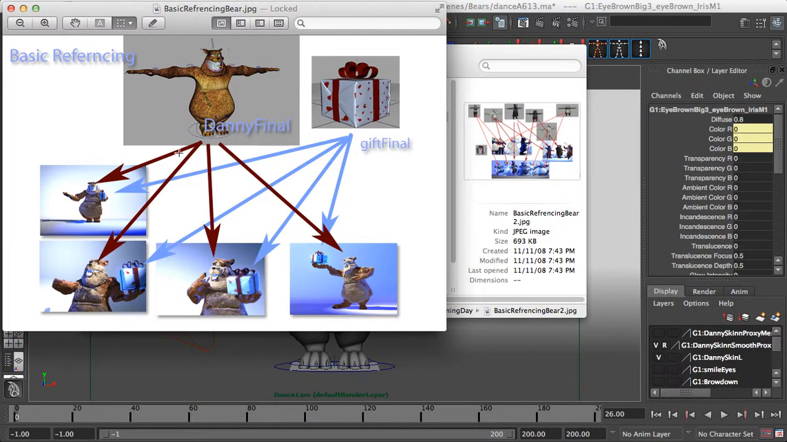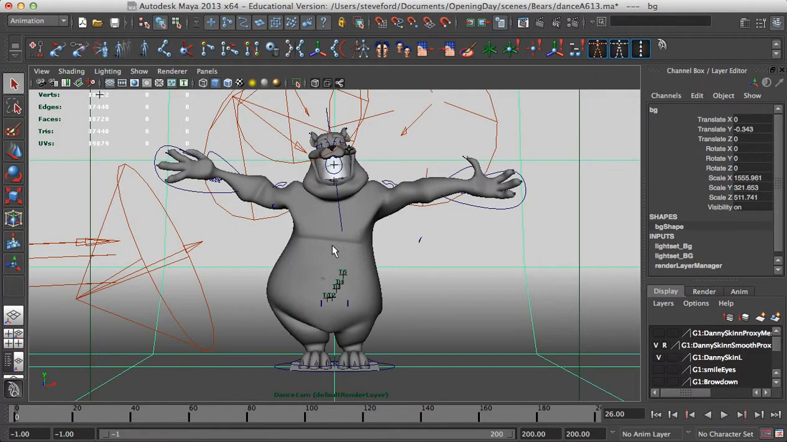Here's Danny Bear. Same thing. So the gift, same gift. I make a change to the master gift file, or I called it final, on each. So I make a change here, and it propagates through all of the scenes for me.